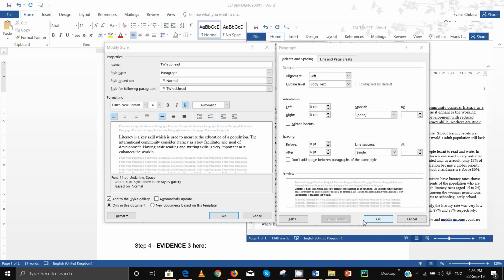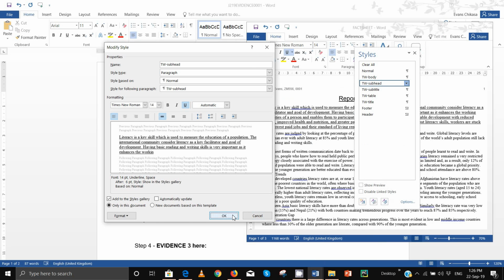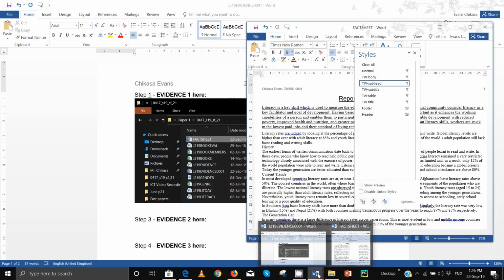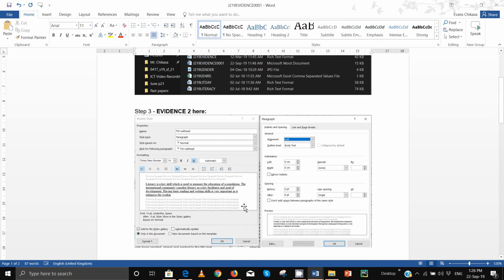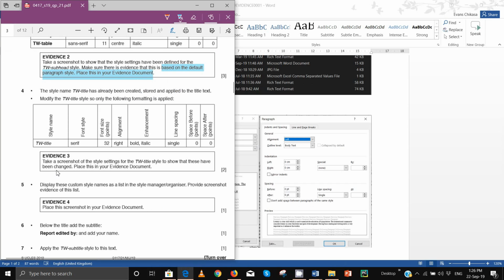Okay, go ahead and paste it under evidence 2 here. Okay, like that. The next one is supposed to be step number 4. The style name TW title has already been created, stored, and applied to the title text. So modify the TW title style so that only the following formatting is applied.